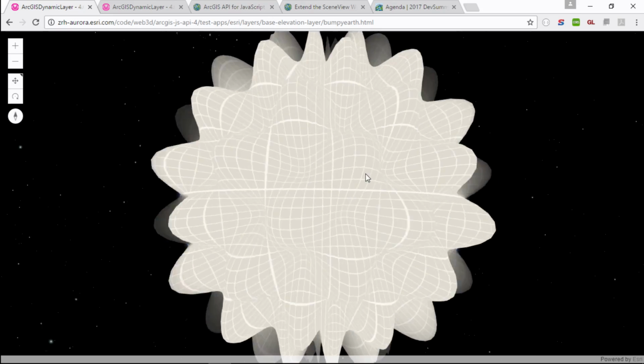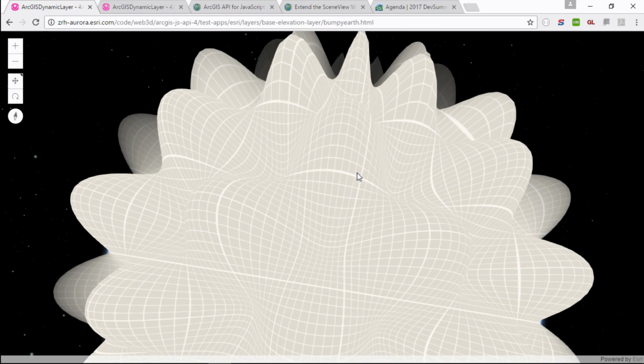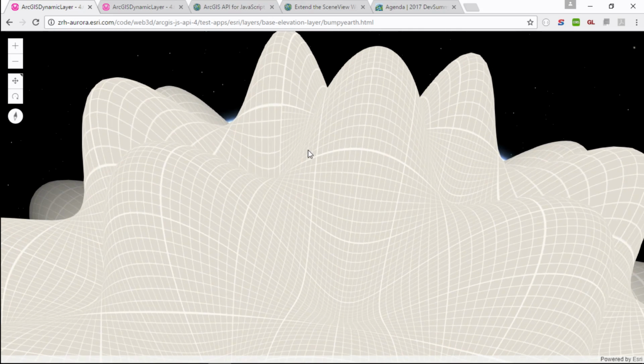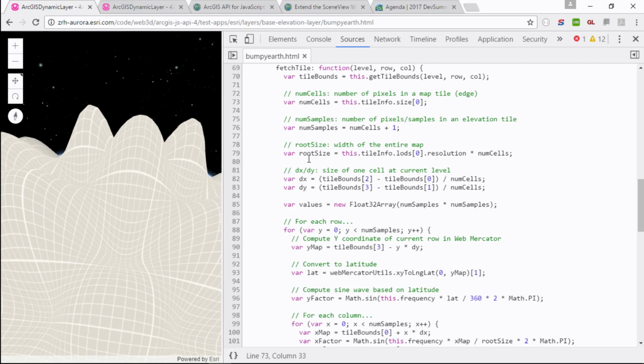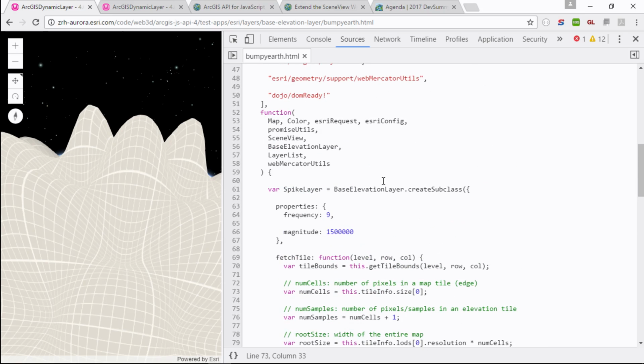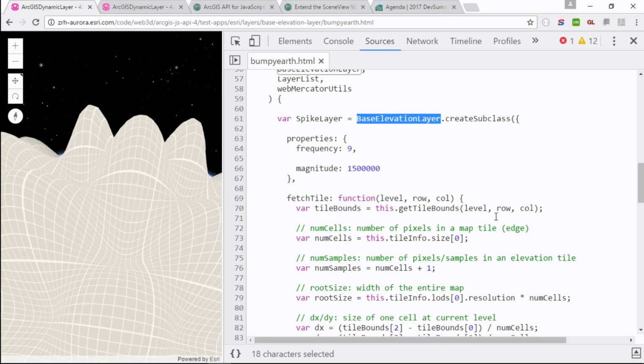So here's a fun example. That's just really toying around with that concept. But what I've done here is I've created a custom elevation layer. We can take a look at what it does. So it looks the same, as I said, to the samples that Yann has already done. I'm creating a subclass of the base elevation layer. Is it big enough? Maybe a bit bigger. Yeah, here we go. And then I define some properties.